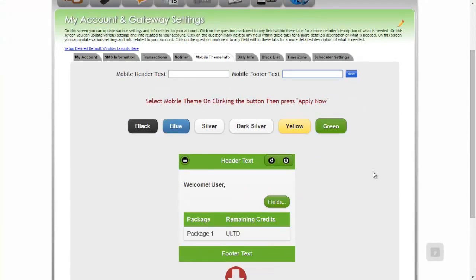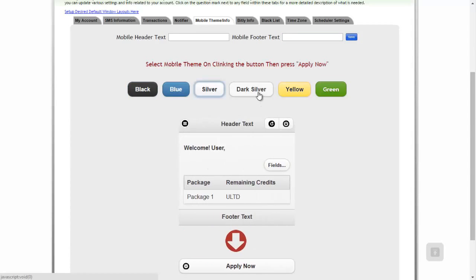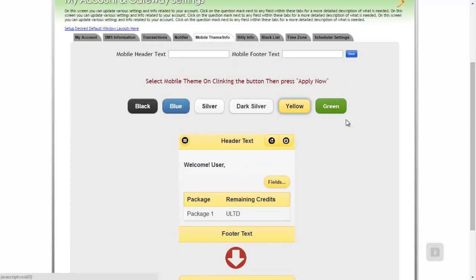We can also determine our color scheme that we want to use. Right now it's green. We can select like black, silver, dark silver, yellow, whatever appears great on the tablet or mobile phone that you are using to access the mobile services.